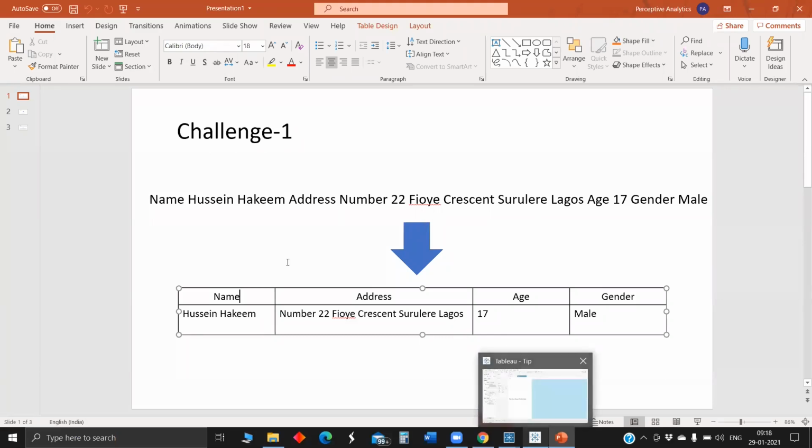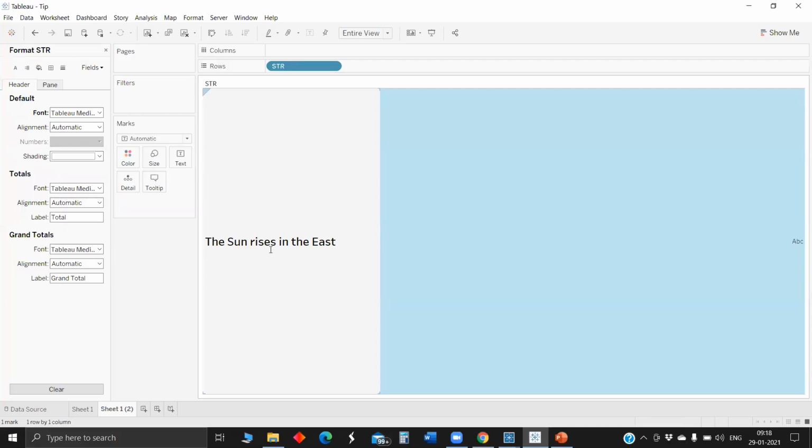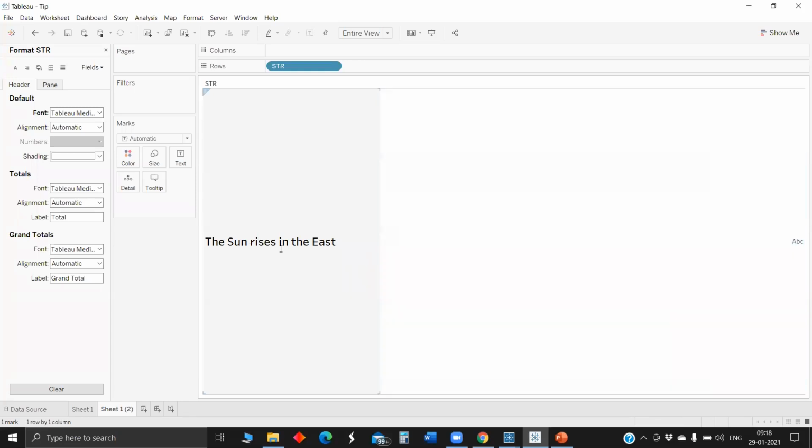I took this sentence: the sun rises in the east. Here we will try to extract the word rises from this string. The logic behind this is, first we should be able to get the position of sun and the position of in. Using these two positions and the length of the string, we will be able to manipulate and get the word rises. So quickly we will see which functions are to be used.